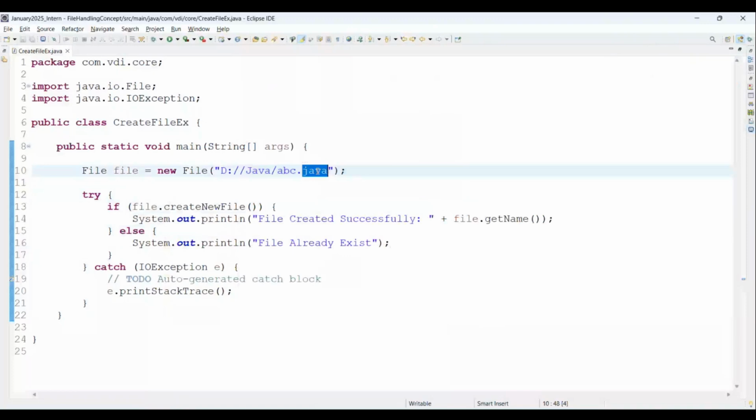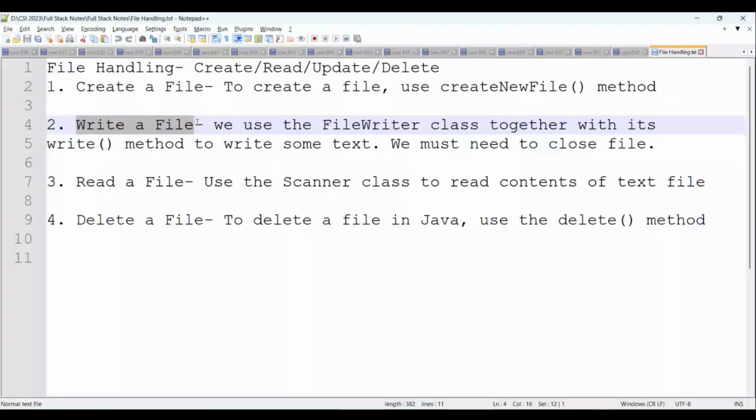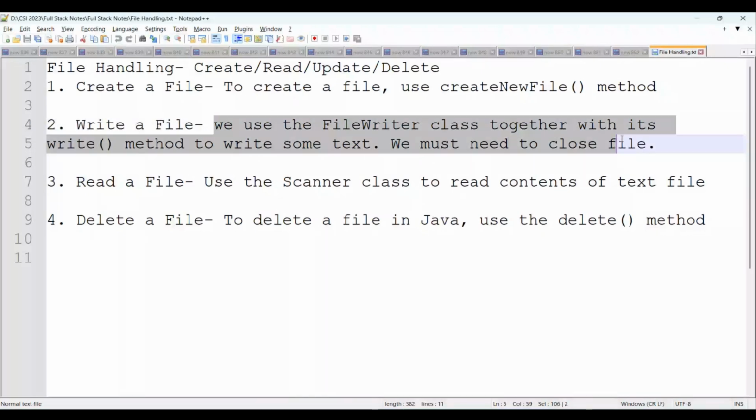Now we have created the file. The second point: we are going to write the file. It means whatever file we have created, like a PDF file, Excel file, .doc, meaning a Word file, we are going to write the content within that file. For that, we are going to use the FileWriter class together with its write method to write some text in it. And once we have written the file, this is a mandatory step: we must close the file.